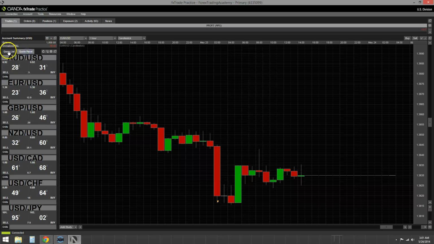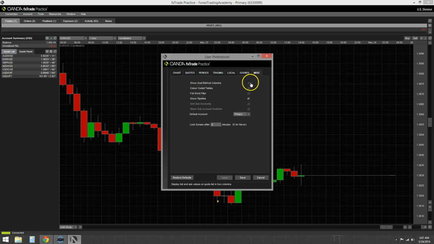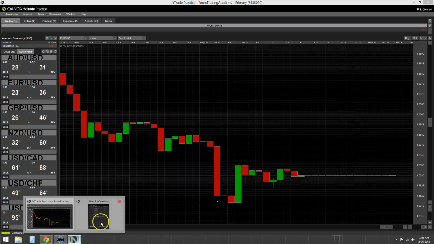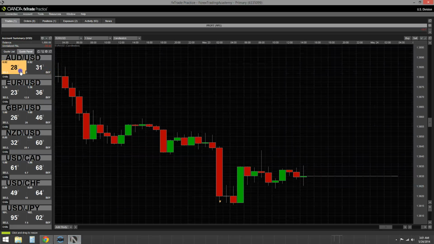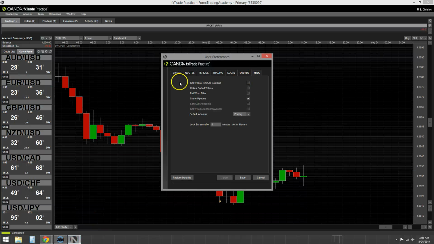In your quote panel or your quote list, you can see how it updates. Instead of 1.3623/363, if you show the dual bid ask columns, it will actually give the full number. In the quote panel, it should be doing that as well. I guess it already is separated this way, so it's something that they changed.